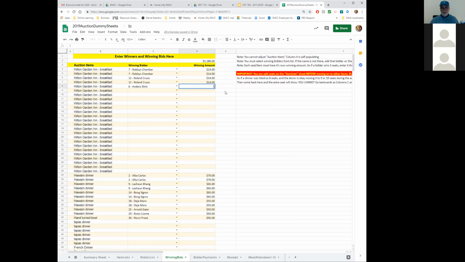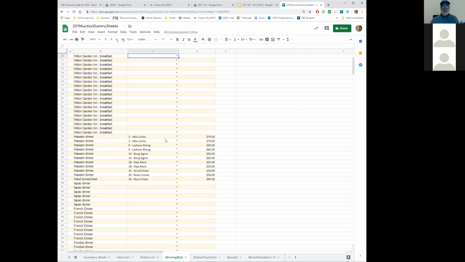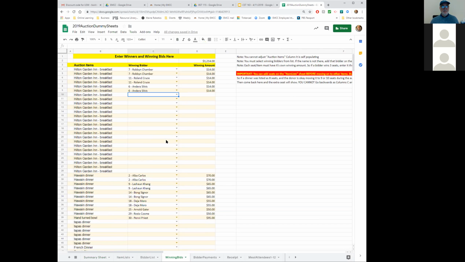seat for $14 and she actually got 2, so we'll give her 2. This one happened to be a flat rate, so they were just going at $14. Other ones, people could bid higher. And again, it's a charitable function. Some people bid higher than others until all the seats are gone.